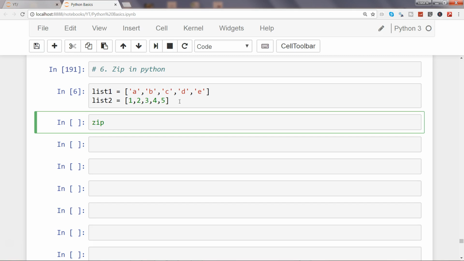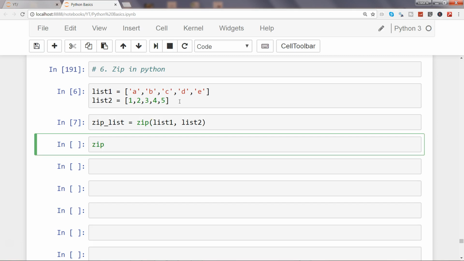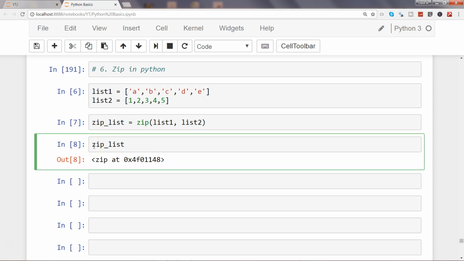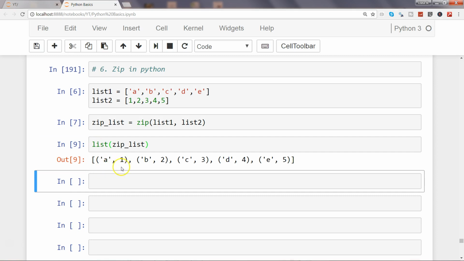What I'll do is I will create a new list called zip list, and I will do zip list 1 comma list 2 and execute that. Now if I try to print this object, it will say zip at some memory location, but if I want to print its values, I will say list and then execute it, and now you will see that it's a tuple where it has combined each of these elements into one tuple with the help of zip. So this is a basic example of how the zip can be done.